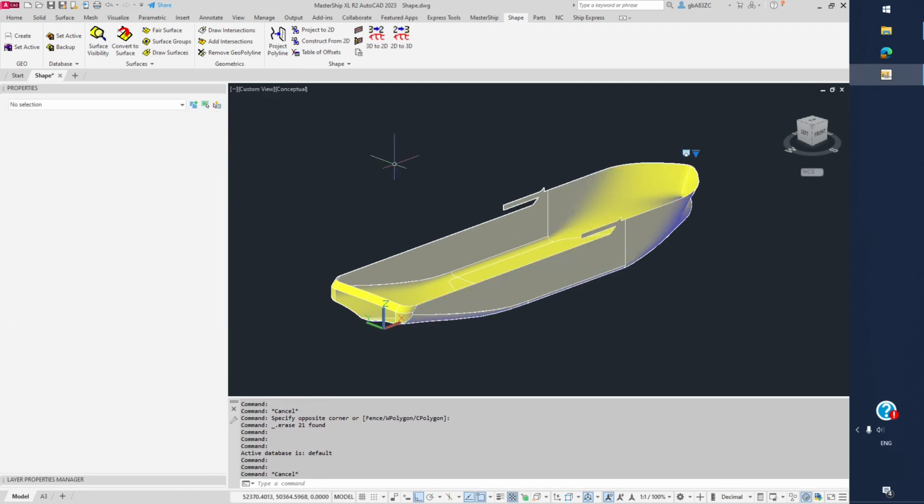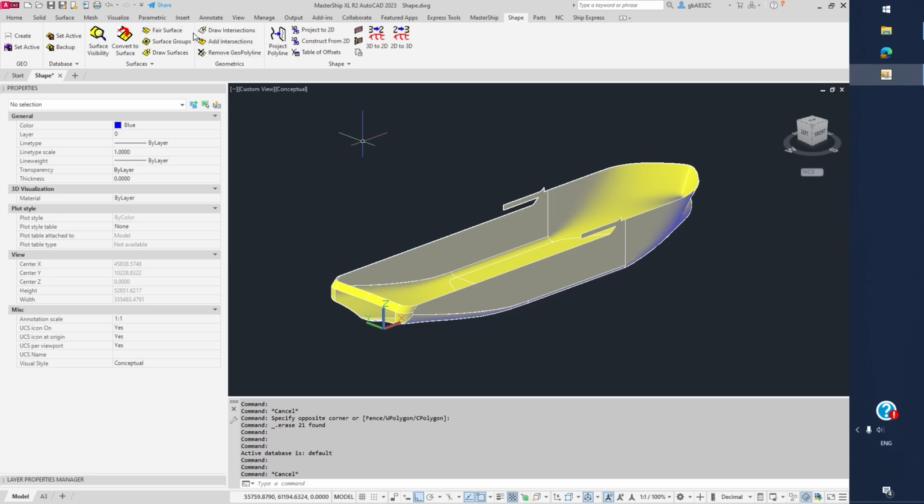We can also use the MSD to draw, for example, intersections or even add intersections. But that's explained in the next videos.